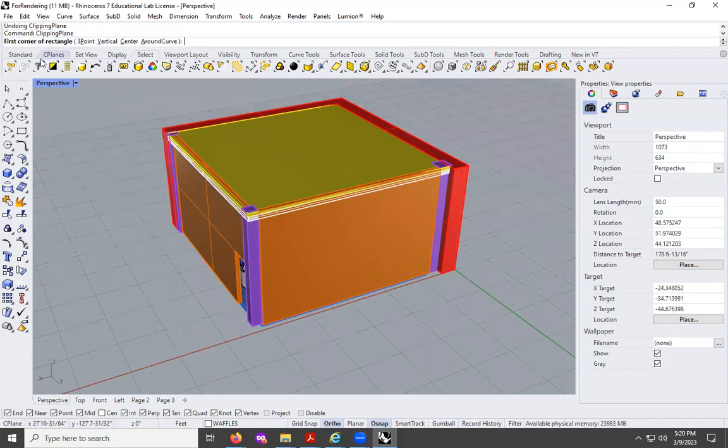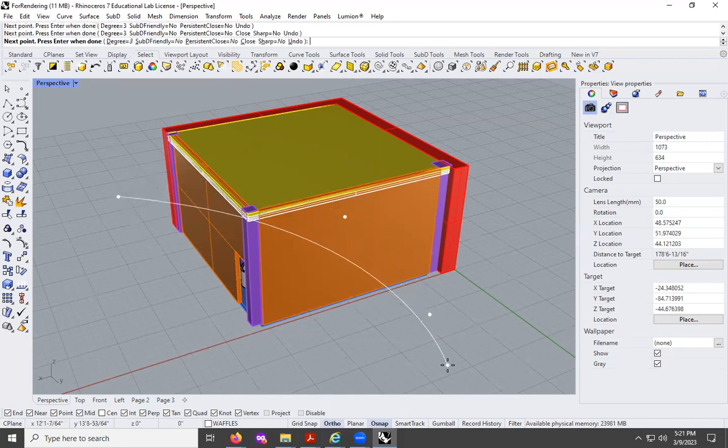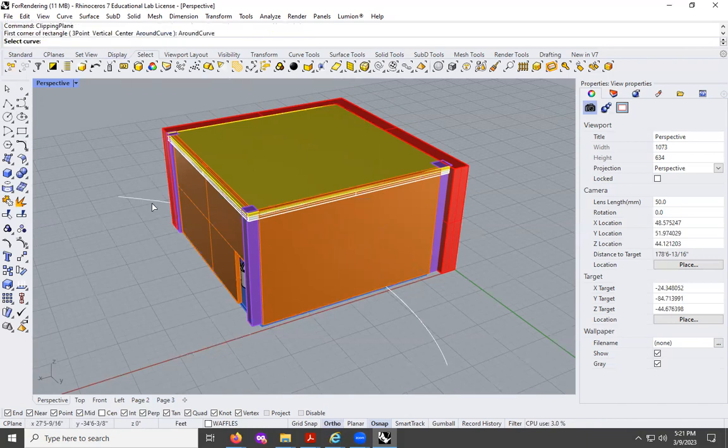I haven't used center before. Let's see what that does. Oh, I can do the center of my rectangle. Or around a curve I also haven't used before. Let's see if we can figure that out. So if I make a curve, will this work? If I do clipping plane, around curve.